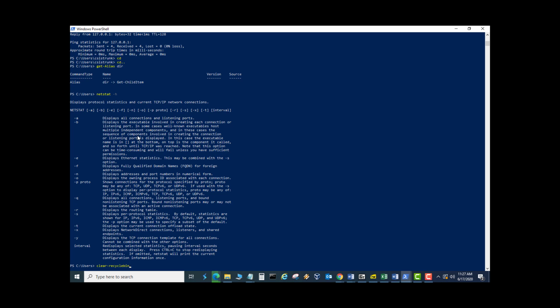So, with that being said, that's just a brief introduction of PowerShell. Remember those commands, because in that lab that you're doing, we are going to build on these commands.